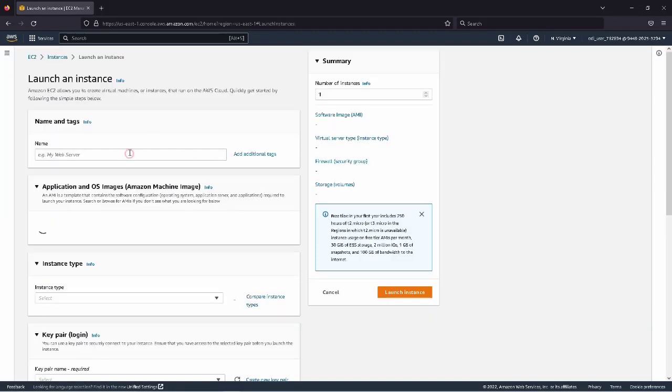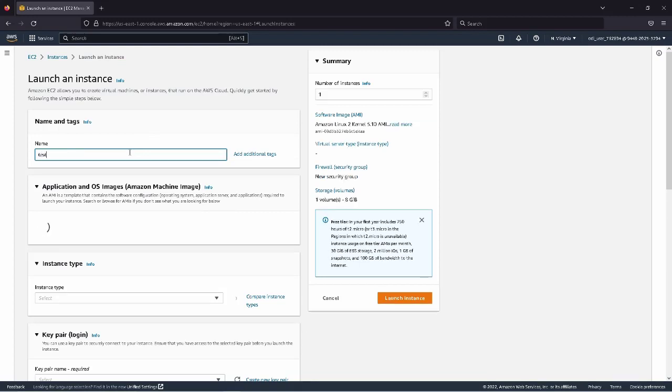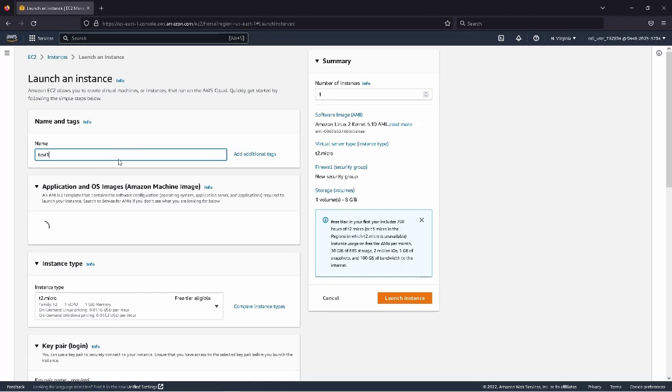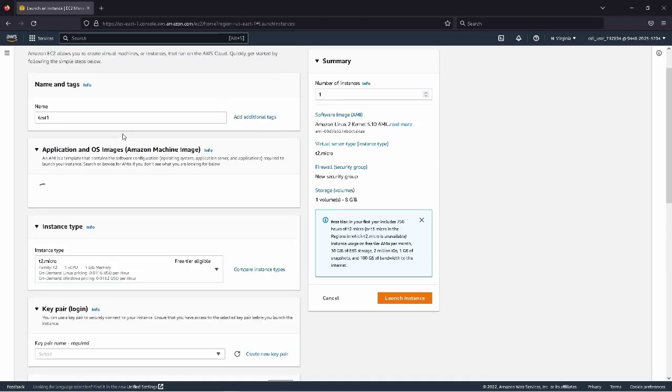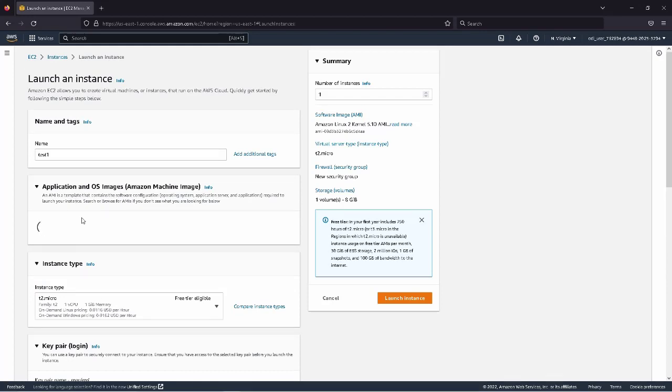Okay, now you can give the name test 1. Okay, I'll give the name as test 1. Let me just see, it is loading the application and OS images, like what type of OS it will support. It is just loading.